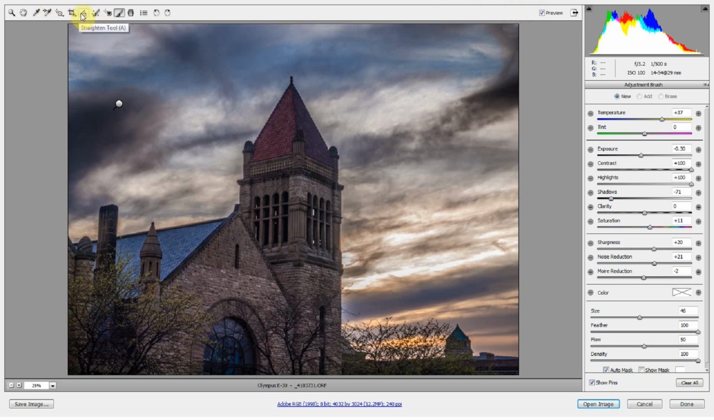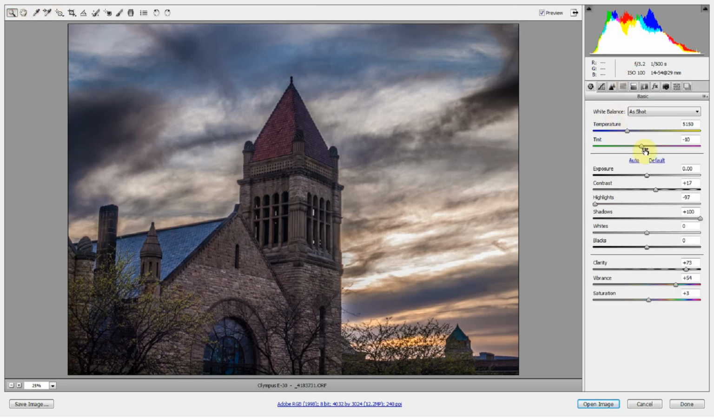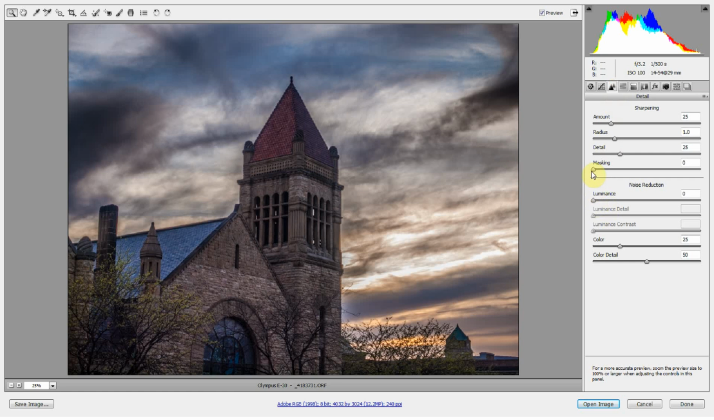Now the next thing you can do is click back on the zoom tool, which will get you back to the main area where you're doing your modifications. And we can add some noise reduction to this as well. So with the noise reduction, you're gonna go ahead and move that slider on over, which is the luminance slider.